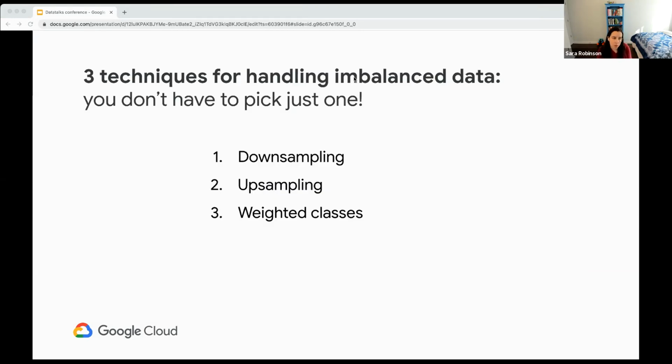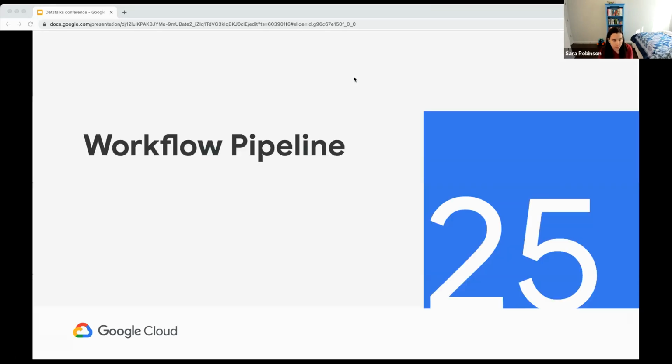So to summarize the rebalancing pattern, we talked about 3 techniques for handling imbalanced data. The good news here is that you don't have to use just one. So you could actually use all 3 at once. Let's say you had enough data to do downsampling. So maybe you wanted to downsample, remove a random sample of your majority class data, but not all of it. You could do that. Then you could upsample to account for the remaining data imbalance. And then finally, you could use weighted classes in combination with that. So it's definitely worth trying different ones to see what works best on your data set and what works best for your model. So that is rebalancing.